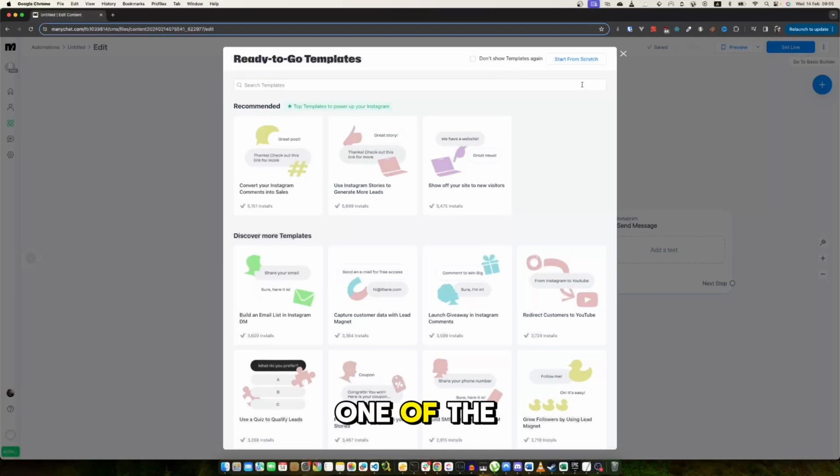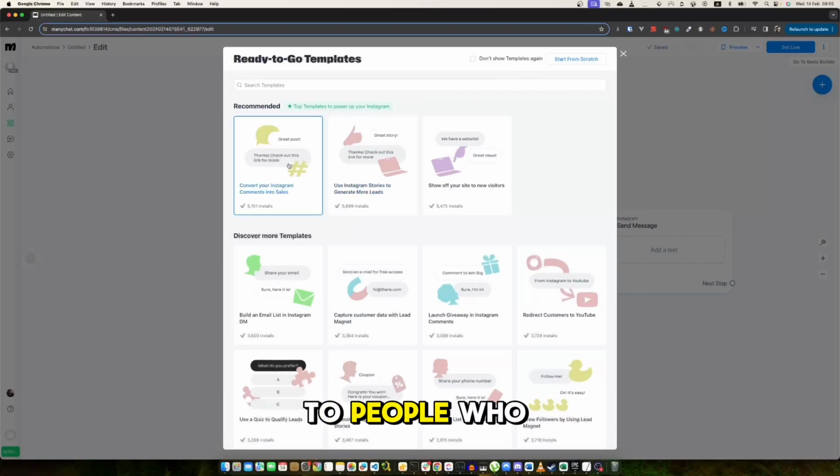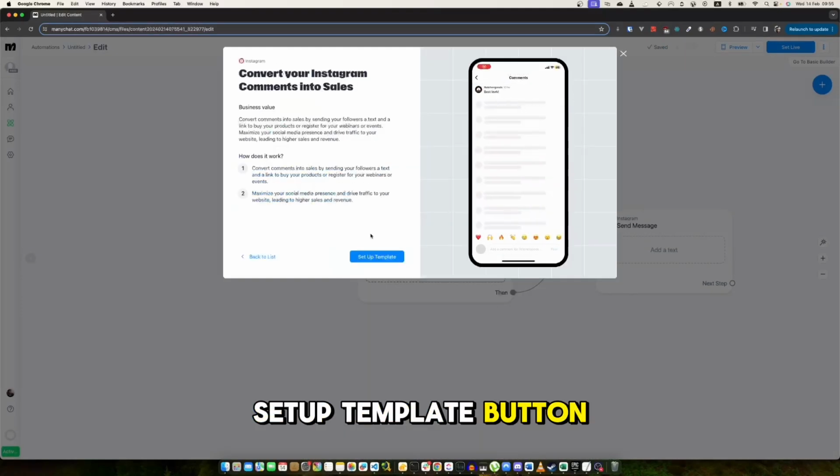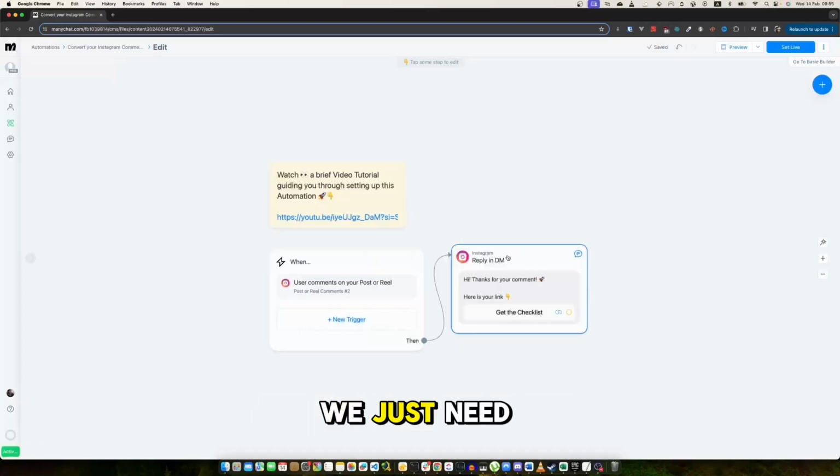We will use one of the most popular, where you automatically send a DM to people who leave a comment on your post or reel. To do so, we will click on Convert your Instagram comments into sales. Now click on the Setup Template button. And the base automation is set for us. We just need to configure some parameters.